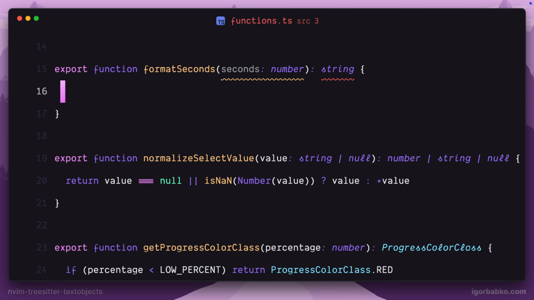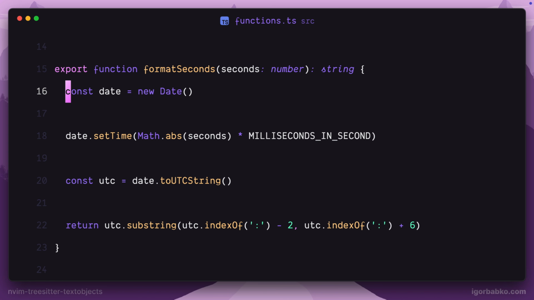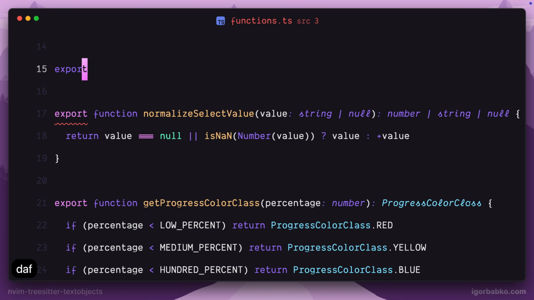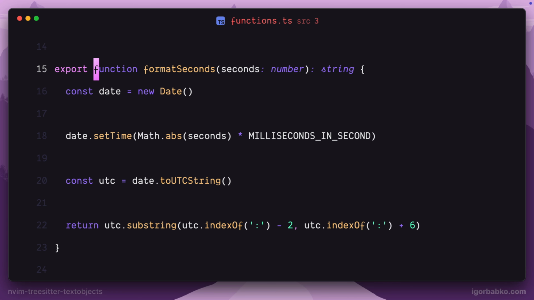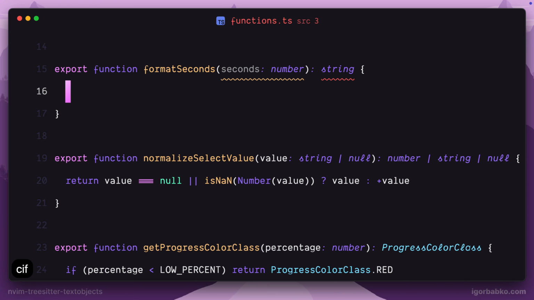For example, if we need to remove the whole function, we press DAF, or if we need to remove only the body of the function, we'll press DIF. The same works with yanking and changing. Let's say I need to change the whole body of the function. To do that, I will press CIF. The content will be removed, and we will activate insert mode.